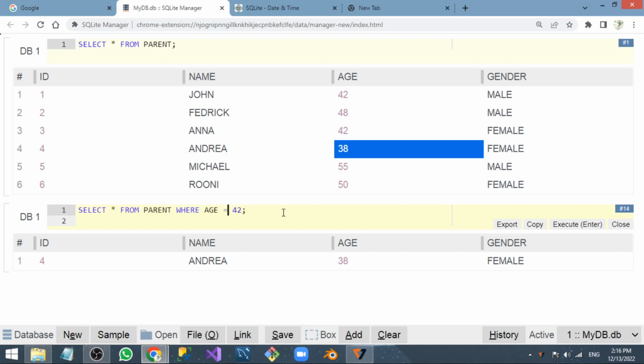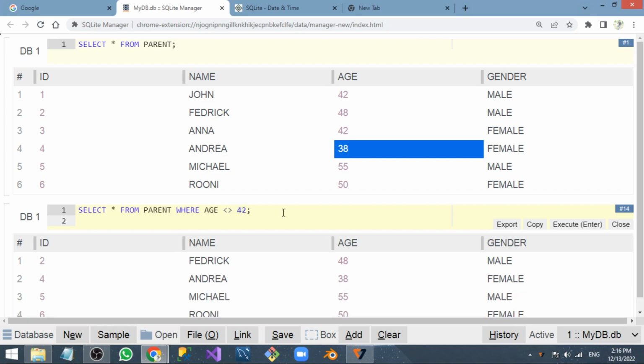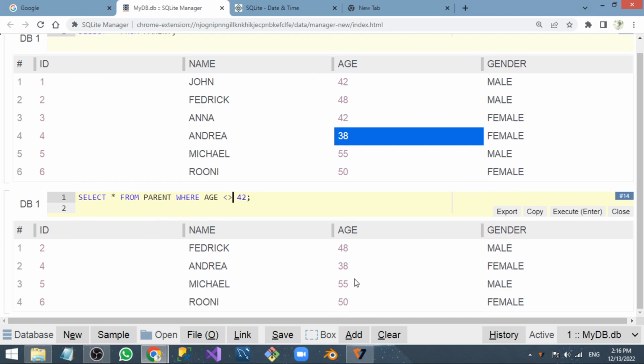And we can also use equal to. So we have 42, and we can also use not equal to. Not equal to means we will get everything except the value which we are mentioning in the query. We don't have 42 in the result. And this is not equal to. So this is how we can use operators in SQLite queries.